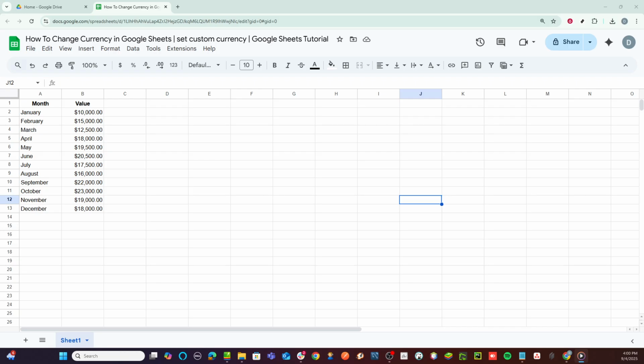First things first, open up your Google Sheet. You can do this by navigating to Google Sheets in your browser and selecting the spreadsheet you want to work with. Alternatively, if you're starting fresh, click on Blank to create a new sheet. Once your sheet is open, take a moment to orient yourself with the data you've inputted or plan to input, particularly the cells requiring a change in currency formatting.